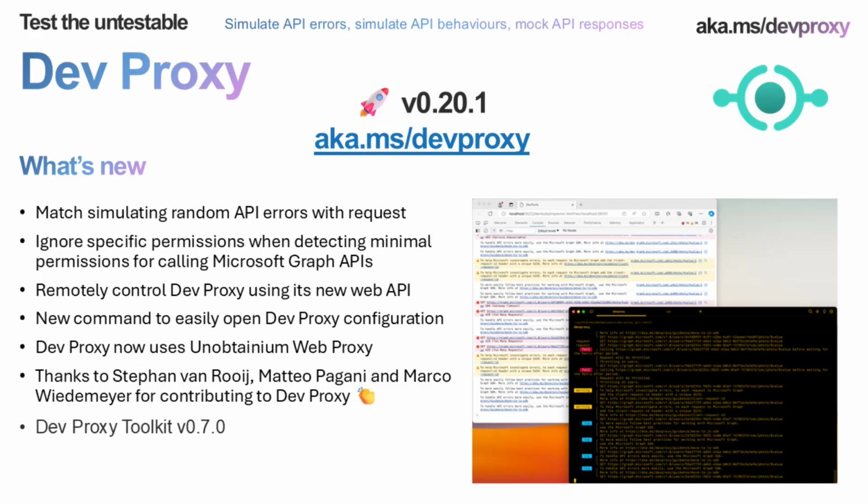We've made some enhancements to detecting minimal permissions as well. We've got a new API, so you can control Dev Proxy remotely, which we're really interested in seeing how people can use that for different scenarios, like in CI/CD scenarios as well. Some useful commands for getting to your current Dev Proxy configuration as well.